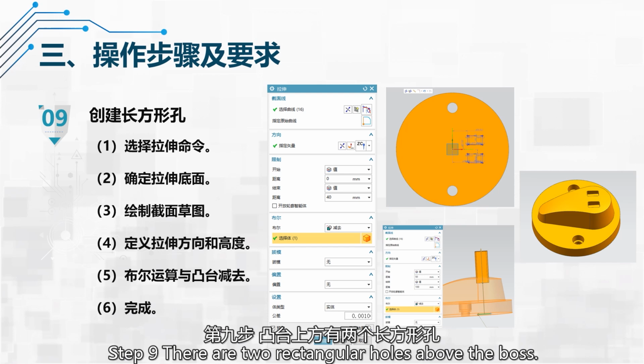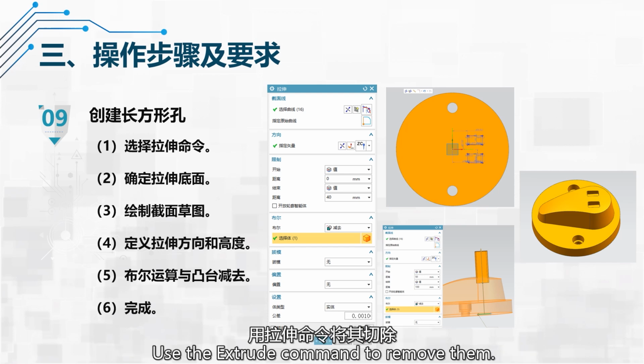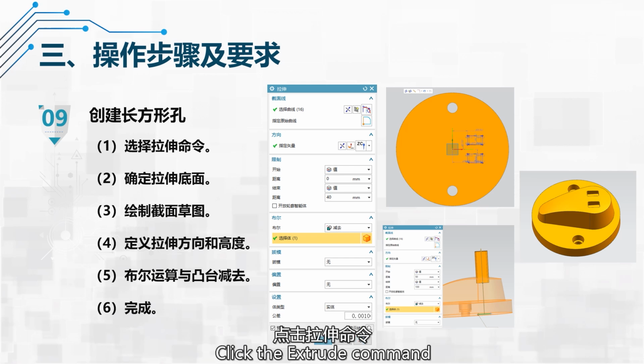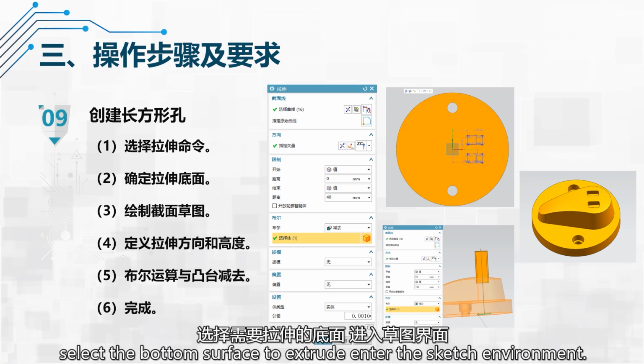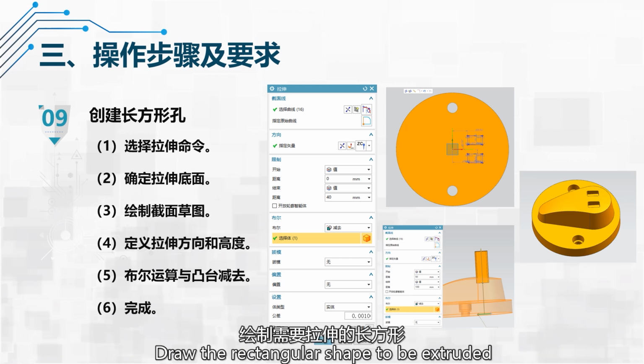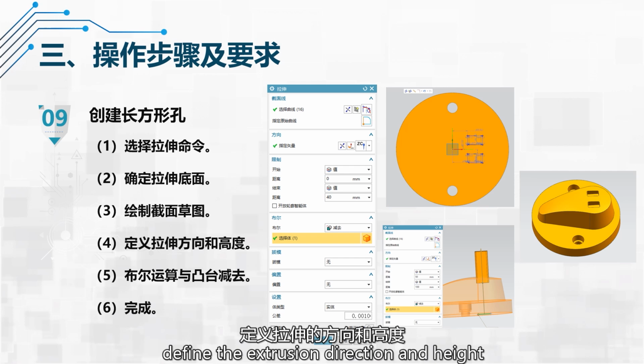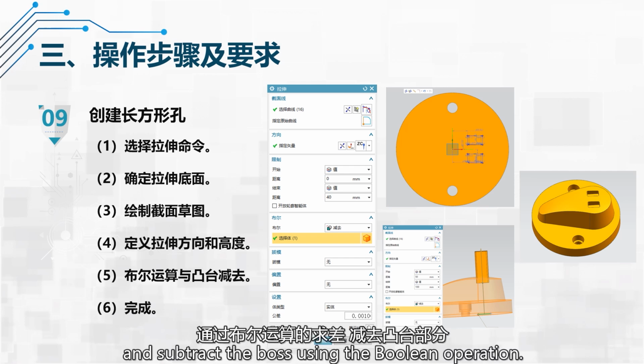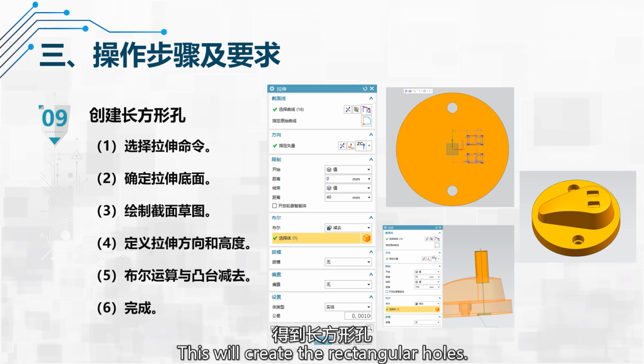Step 9. There are two rectangular holes above the boss. Use the Extrude command to remove them. Click the Extrude command. Select the bottom surface to extrude. Enter the sketch environment. Draw the rectangular shape to be extruded. Define the extrusion direction and height, and subtract the boss using the Boolean operation. This will create the rectangular holes.